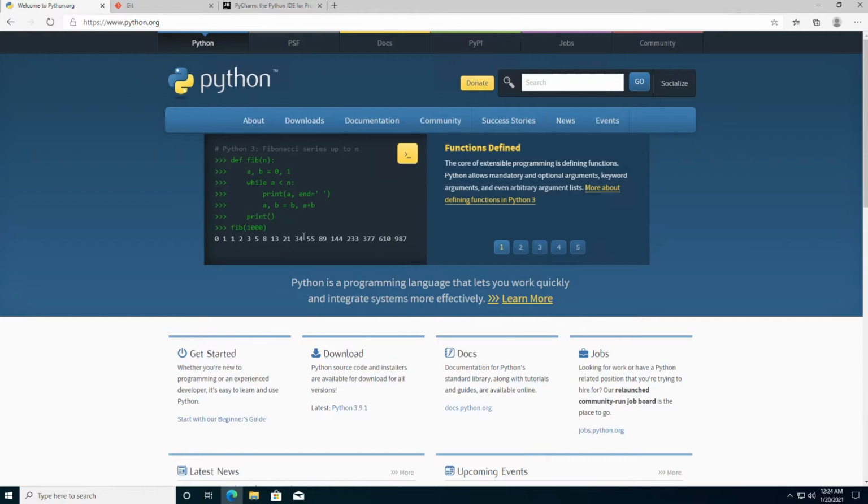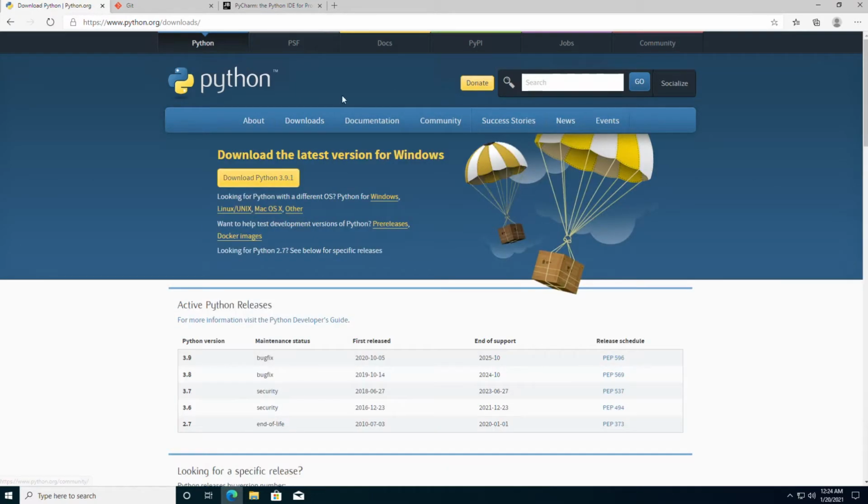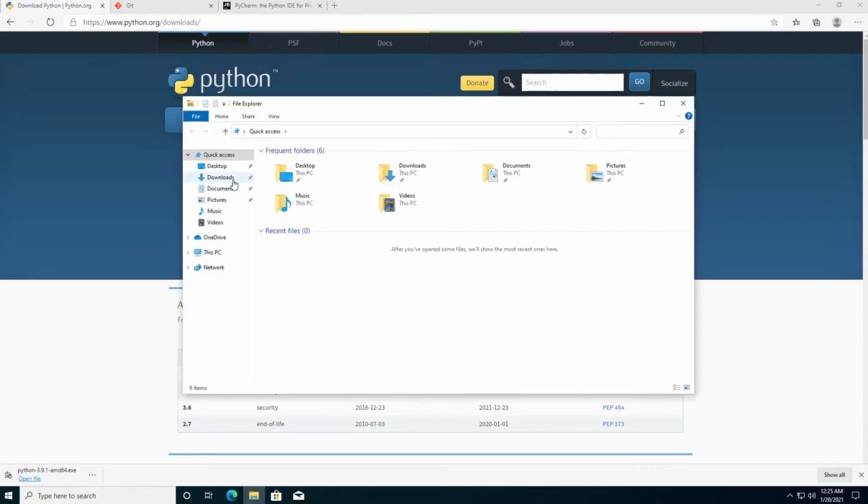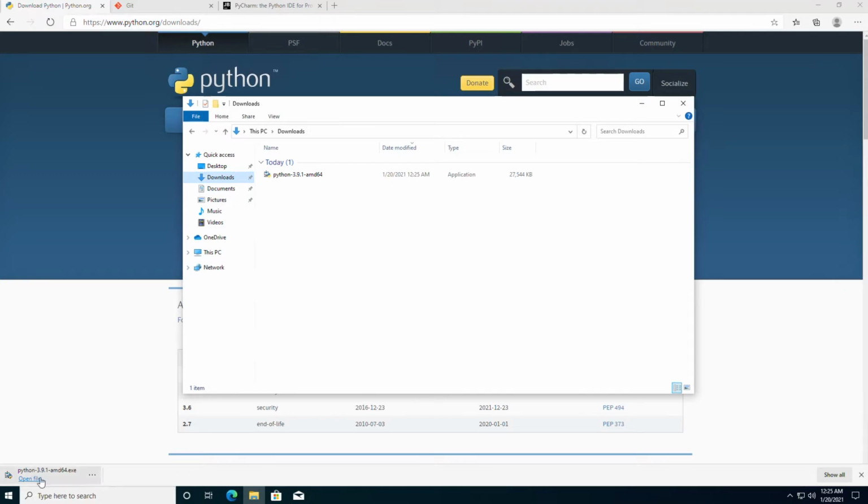I'm at the python.org homepage. I'm going to go ahead and find the download section. And I can see download Python 3.9.1. I'm going to go ahead and select that option. I can see that it's downloading here. I'm going to go ahead and open up my folder and go to my downloads folder. Even though I could just click here, I can see that it's in my downloads folder.